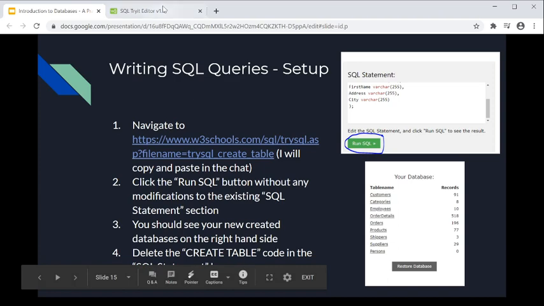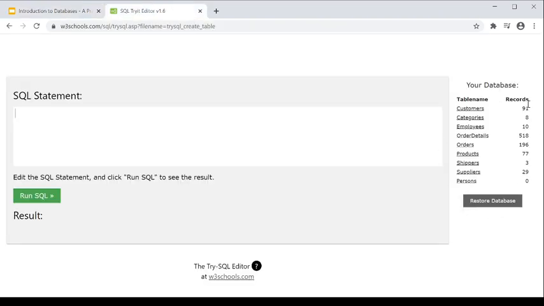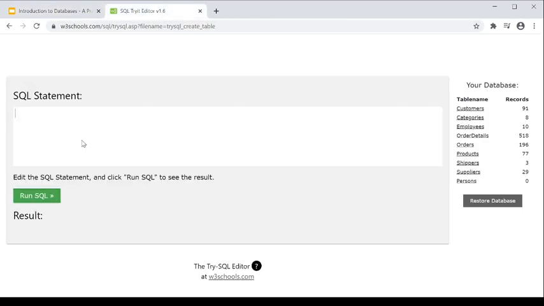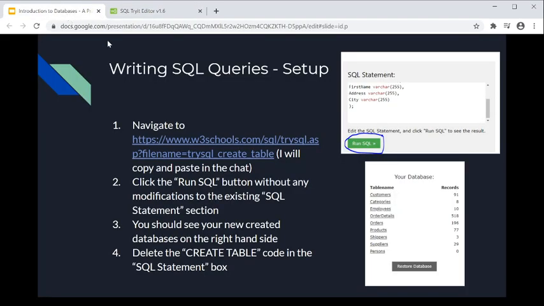Okay, so you should have a bunch of databases on the right-hand side, which I do. Then you can delete the create table code inside. Wow, this pop-up is very annoying. But it just says delete the create table code that is inside the SQL statement box. Once you've done that, you are ready to go on to some hands-on SQL. Very, very exciting.